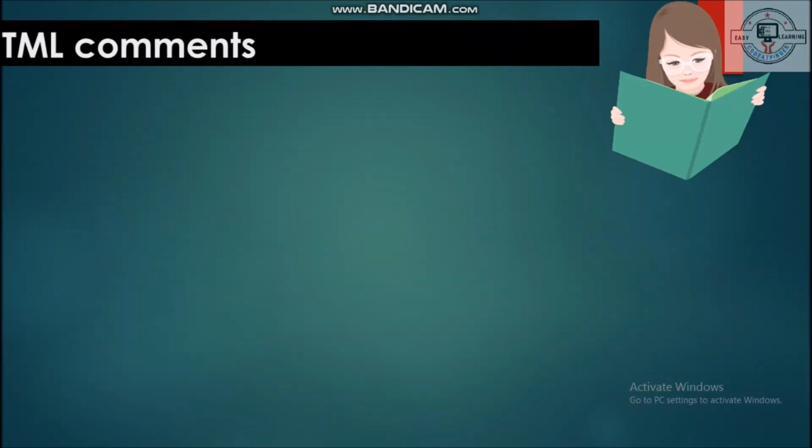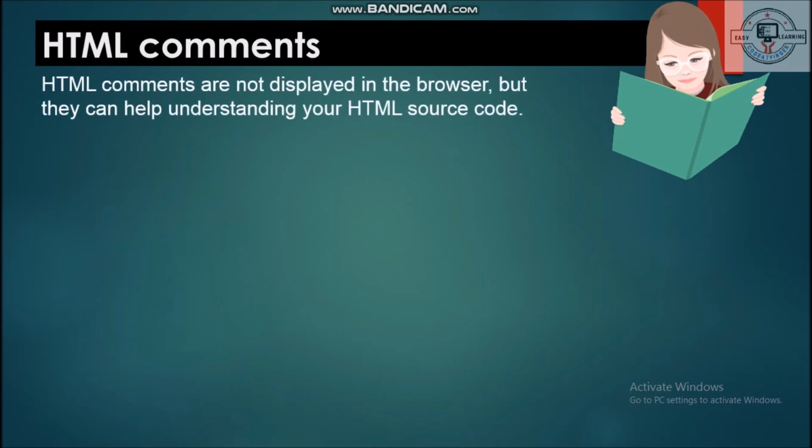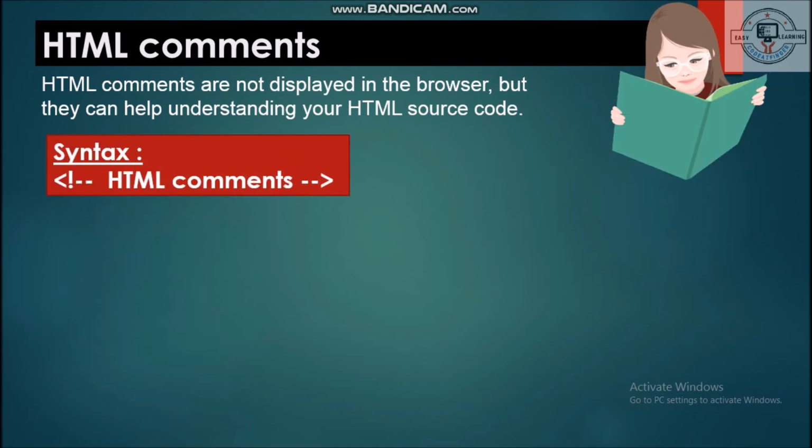From HTML comments. HTML comments are not displayed in the web browser, but they can help understanding your HTML source code, because source code can be very lengthy. So if we give the comment, it will be very beneficial for us to understand the code very well. What is the syntax? See, this is the syntax. In this is an exclamation sign. Using the exclamation sign we give the HTML comments.